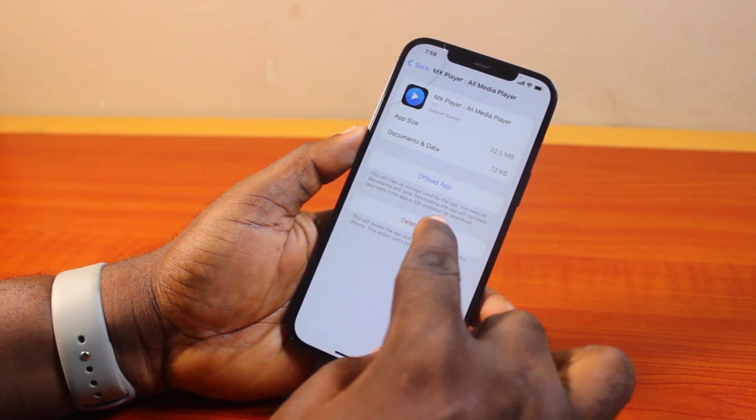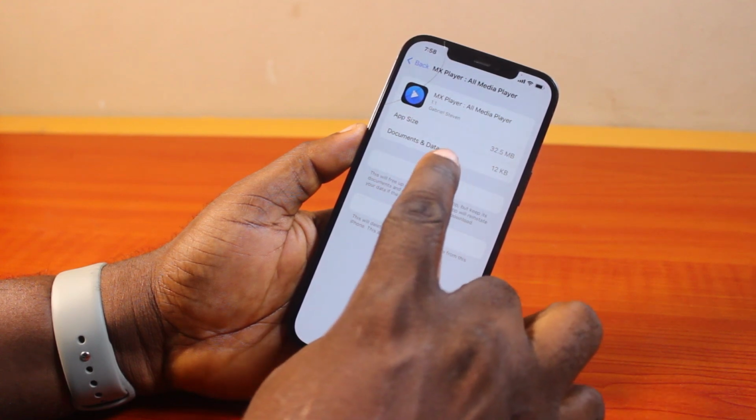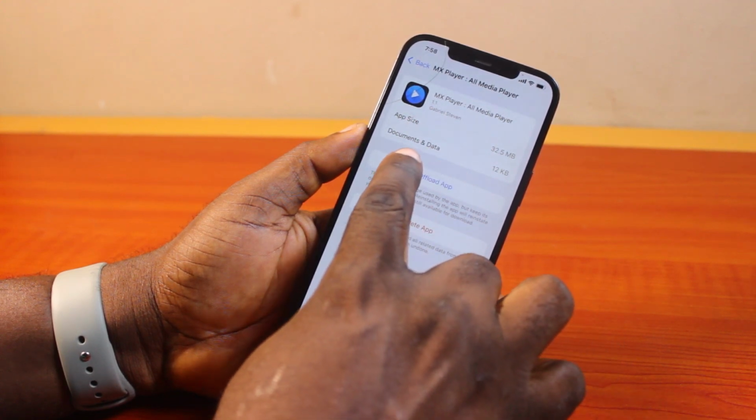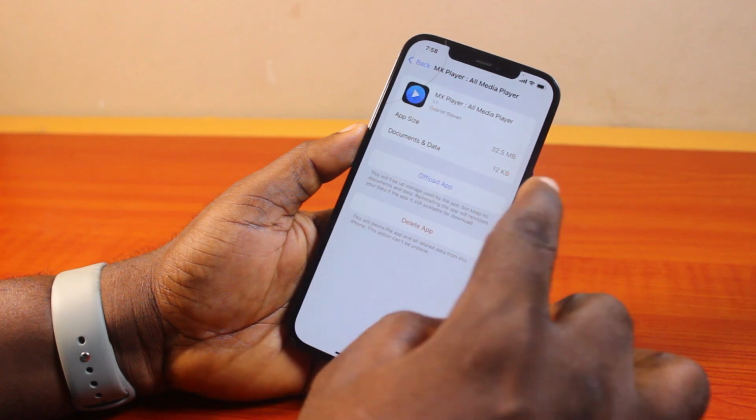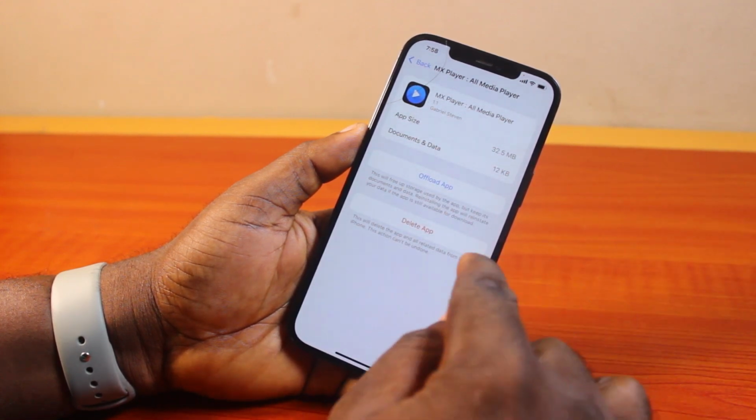Once you've selected that, click on Delete instead of Offload. If you choose Offload, this is only going to offload the application from your iPhone without deleting the app data and documents. Since we're interested in deleting this application with its documents and data on your iPhone, just go ahead and click on Delete App.